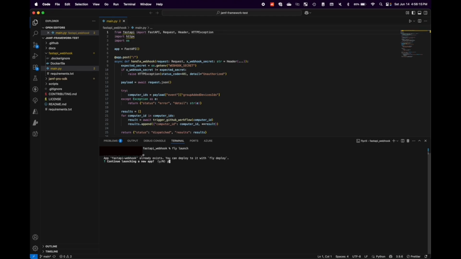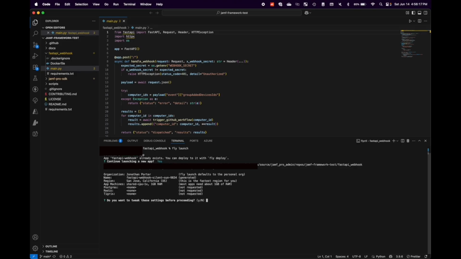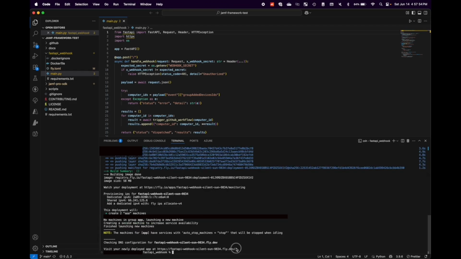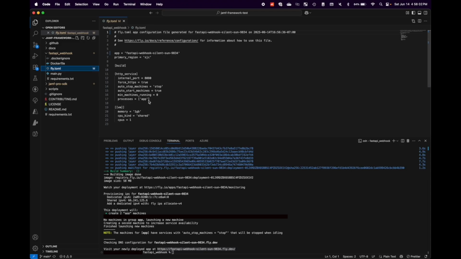You won't get this notification that says the app already exists. You can just type Y here. And then if you want to tweak any of these settings, you can type Y, otherwise type N, and this will generate a fly.toml file, where you can also edit the configuration if you'd like. It's going to go ahead and start building the app and launching it on fly.io. And once it's complete, you'll get your app URL down here. This is what you will add to your Jamf webhook, and the fly.toml file here gets generated as well.